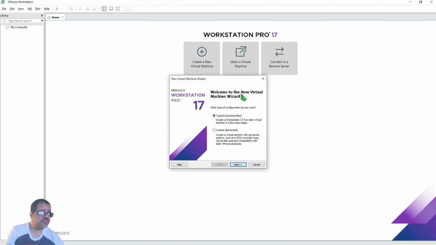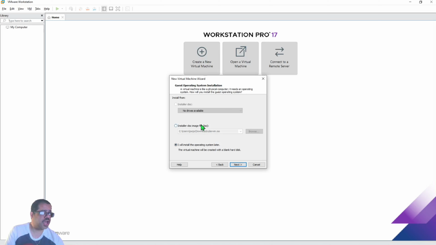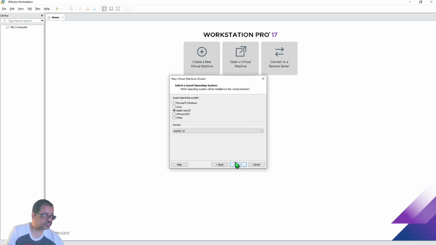It says welcome to new virtual machine. You have typical, which is recommended, and custom, which is advanced. We're going to stick with typical and click next. Now you want to go down here at the bottom, not right here or here. You want to go where it says I'll install operating system later. The virtual machine will be created with a blank hard disk. So go ahead and click next, and you want to make sure that Apple Mac OS is highlighted.